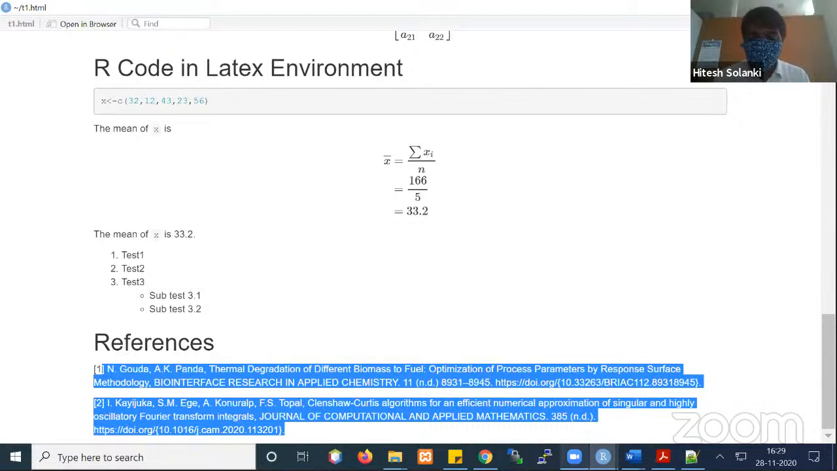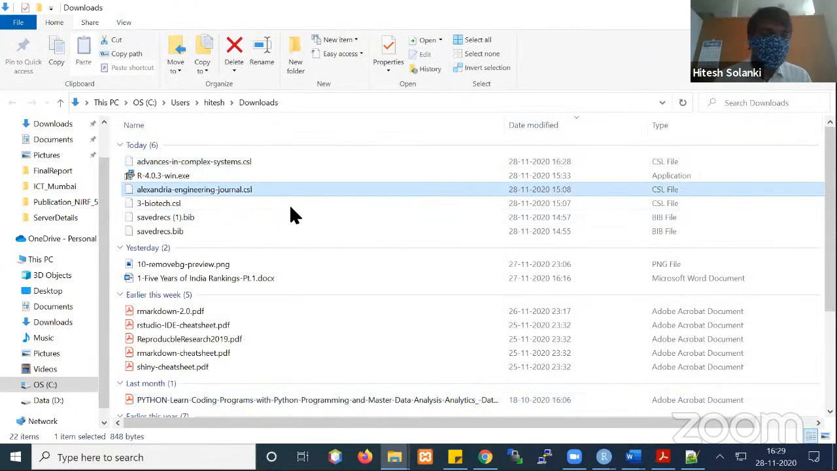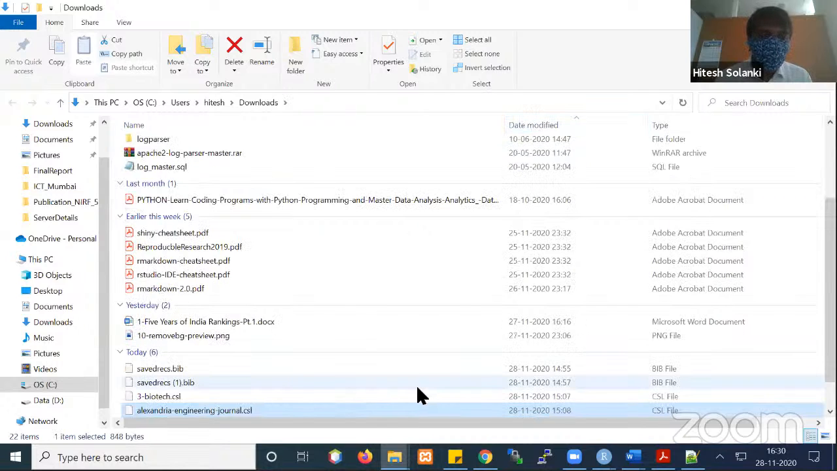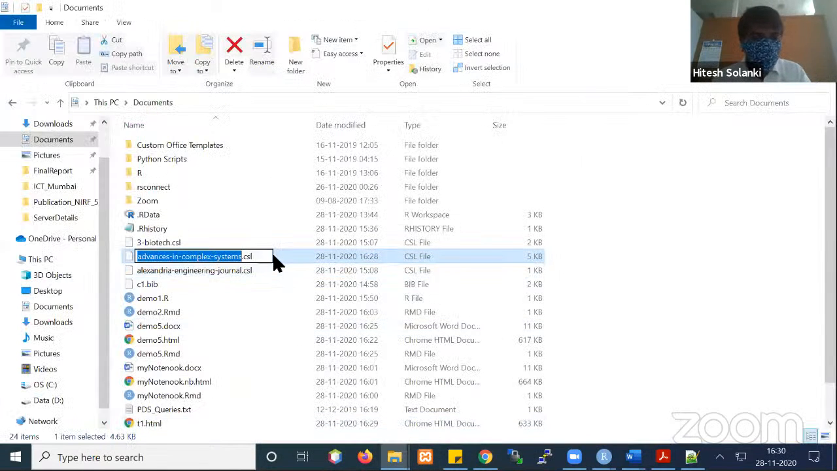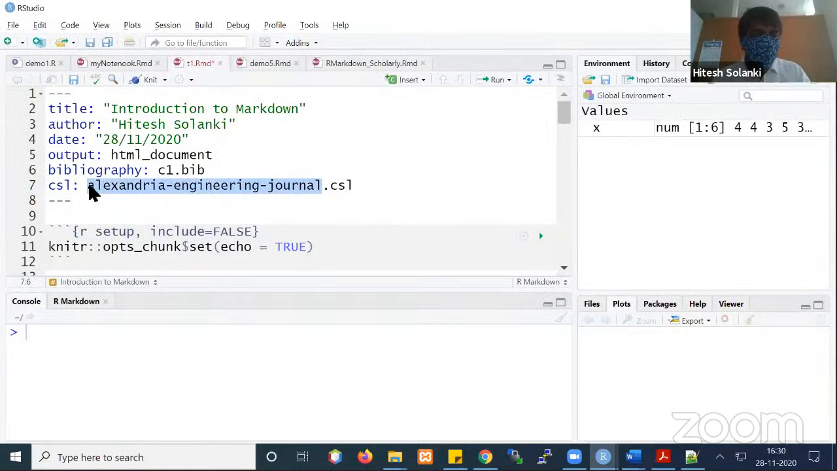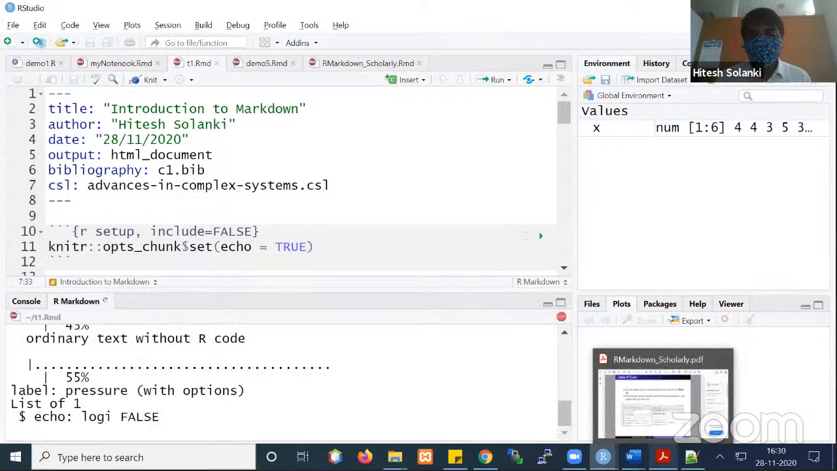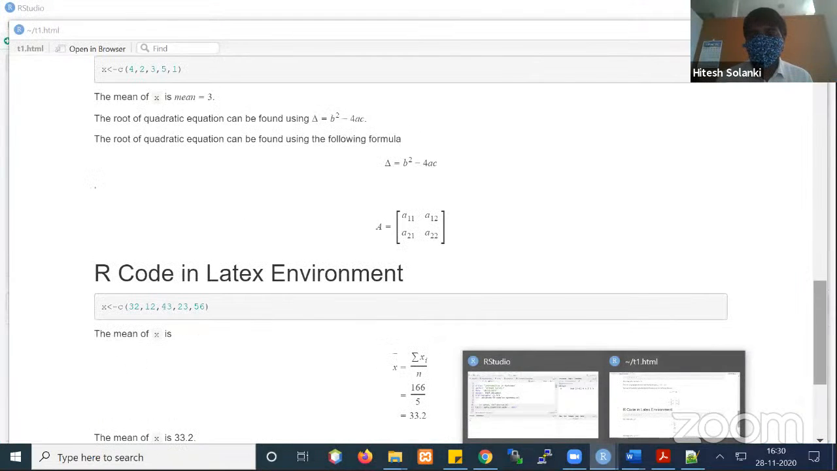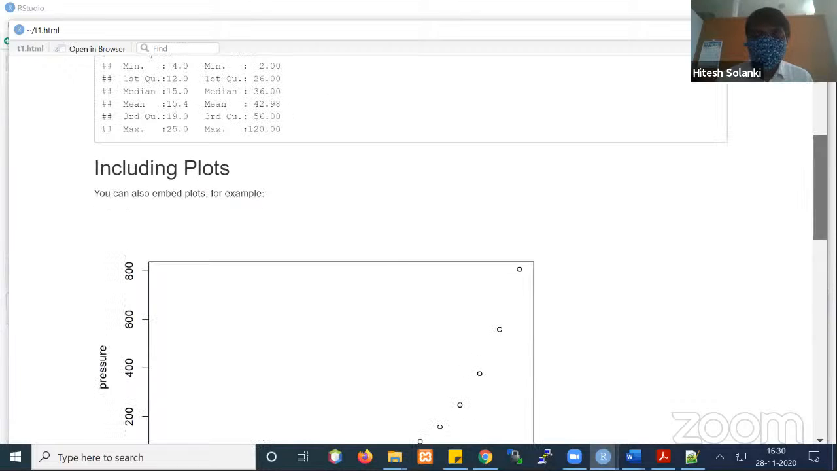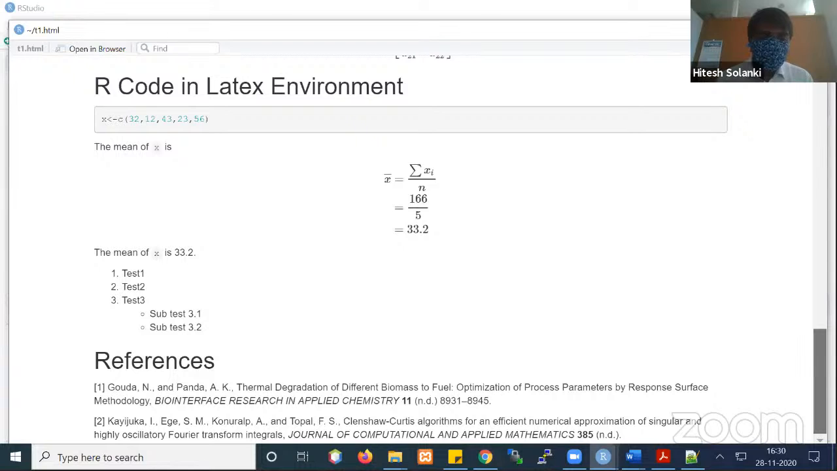Let's say I am going to change the citation style. Earlier we have used this, the name of the citation style. Just go into the YAML part, the first part, and just change the name. See, earlier this one was this Alexandra. Now we are going to use this Advances in Complex Systems. Now again I will run. Now this style has been changed.